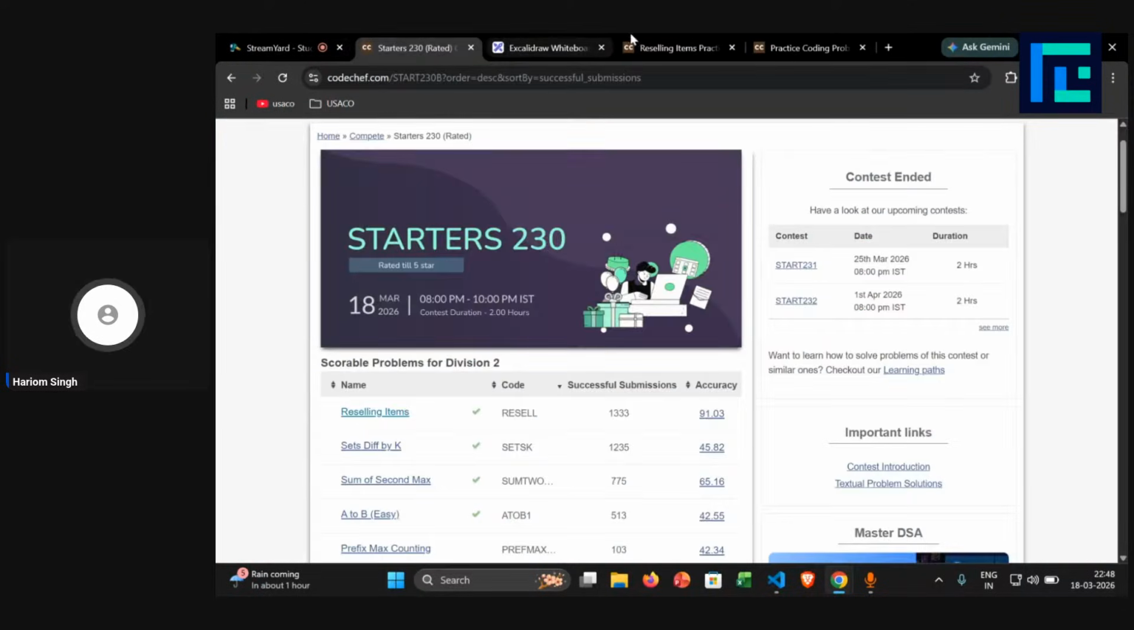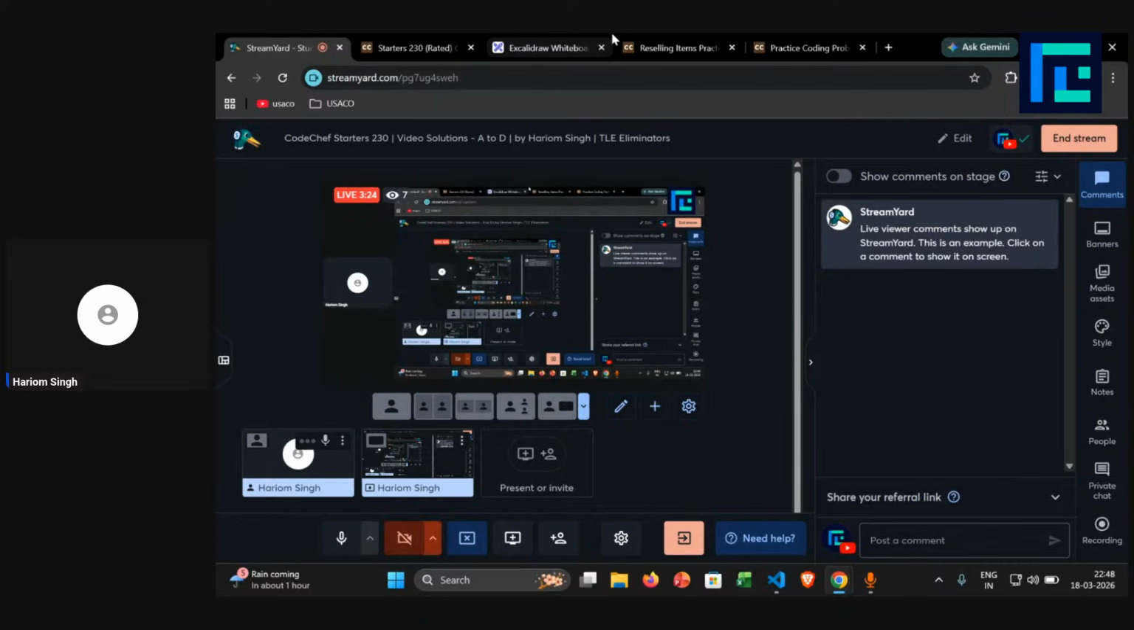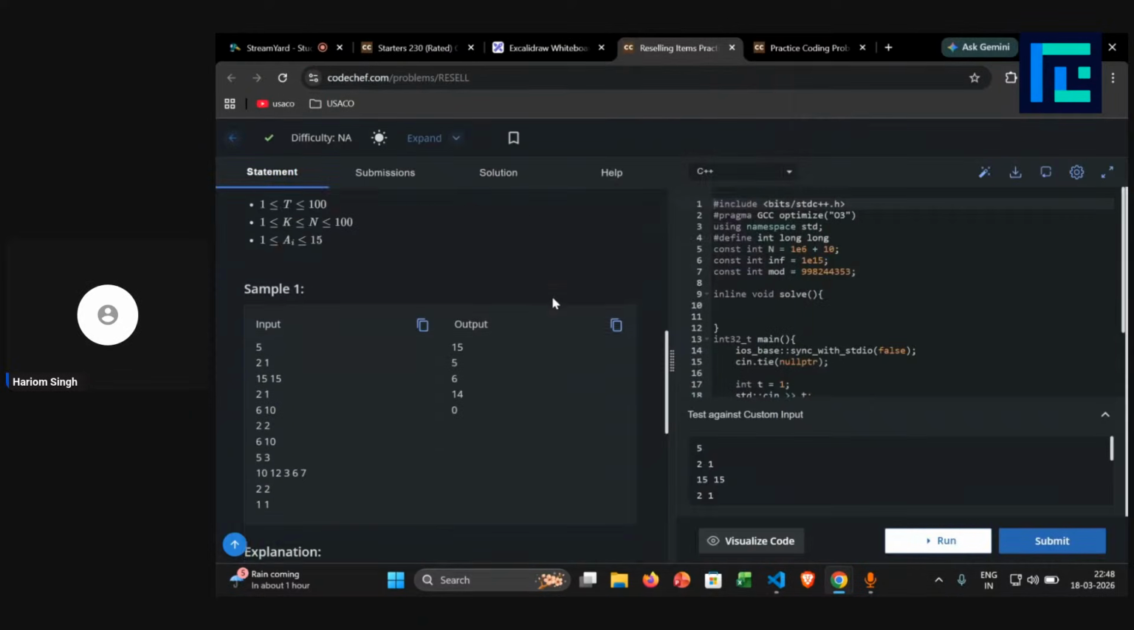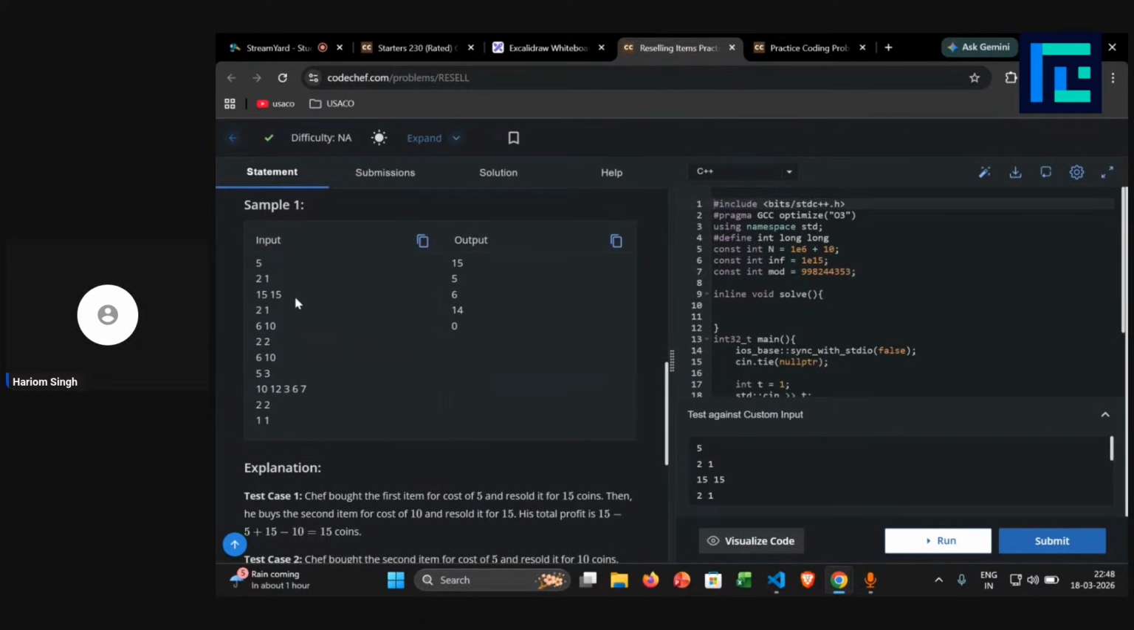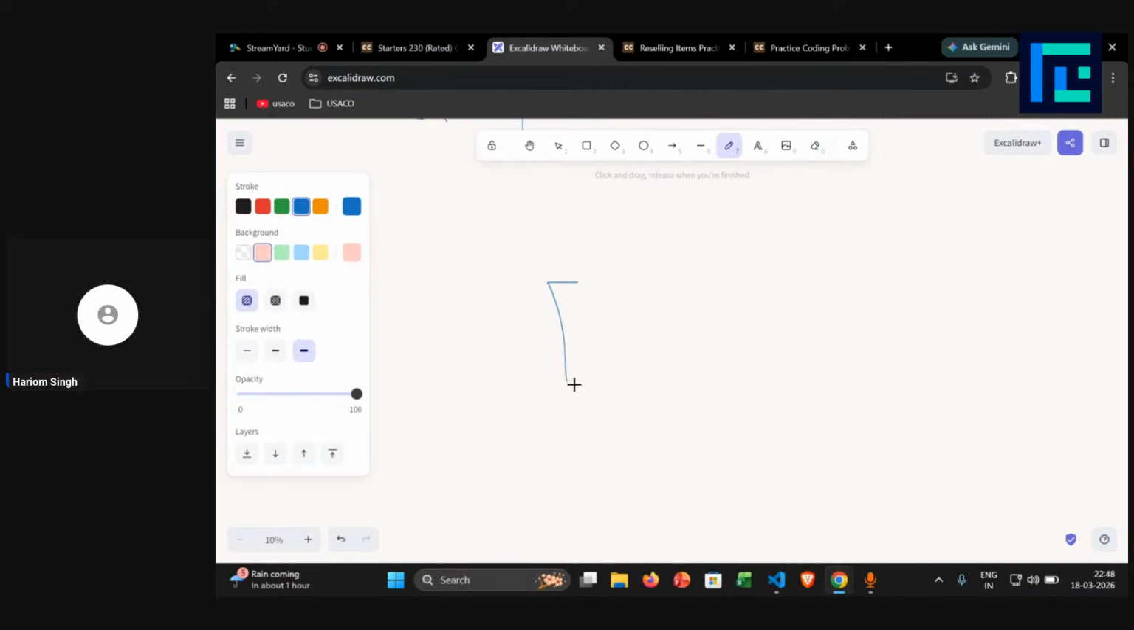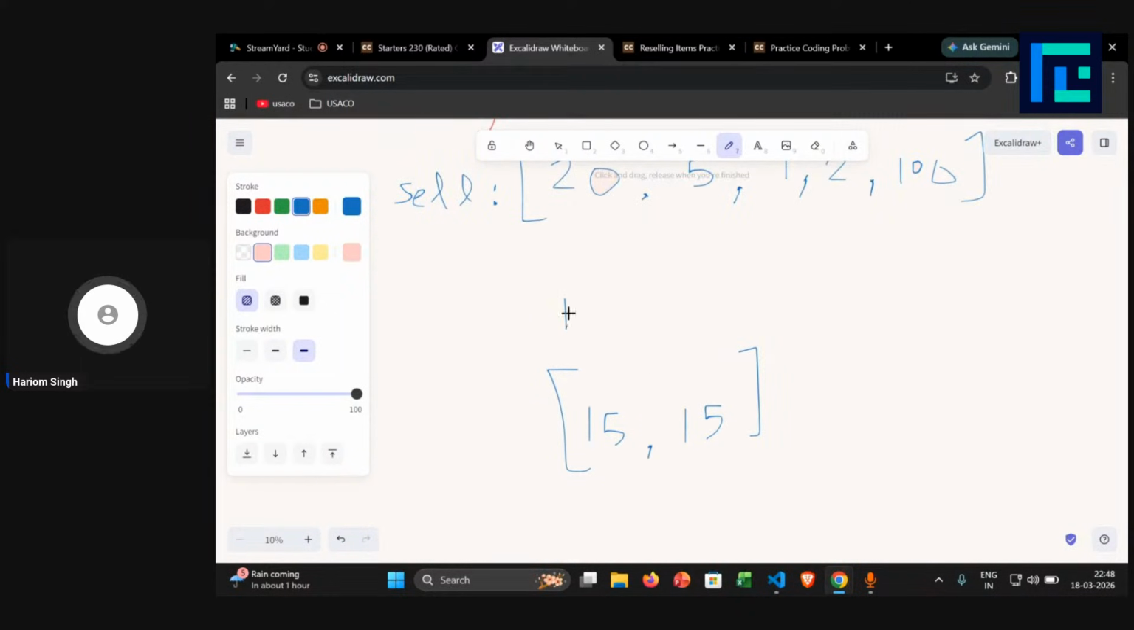So let's look at some test cases. Let's look at the first one, right? 15, 15. Here you can notice that you can sell both the items at 15, right? And the value of K is 1. What does this mean? It means that you can buy exactly one item at a cost of 5 and the other item at the cost of 10.